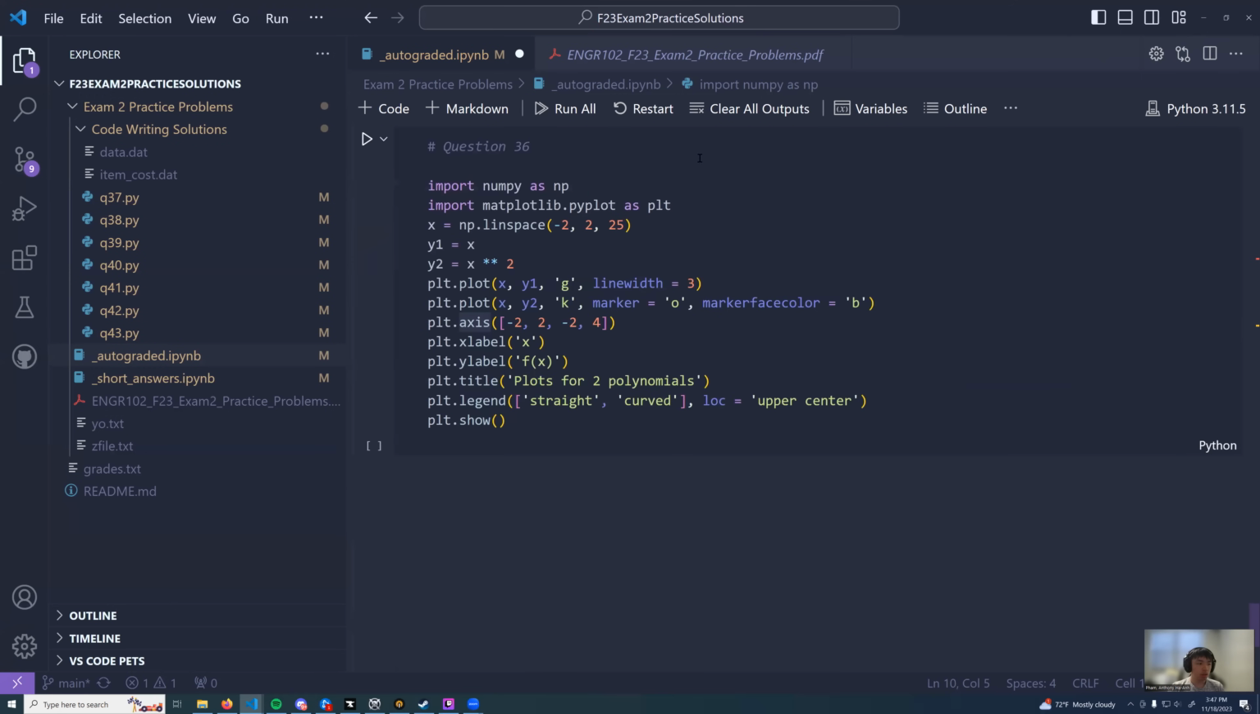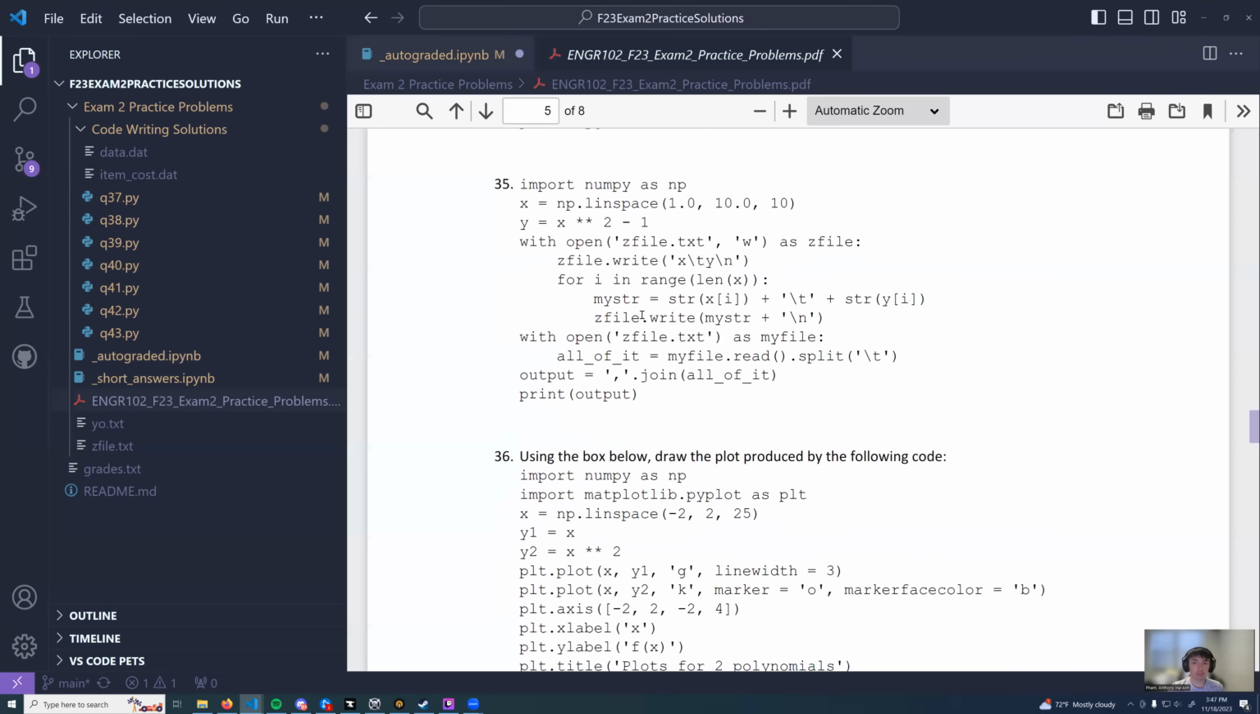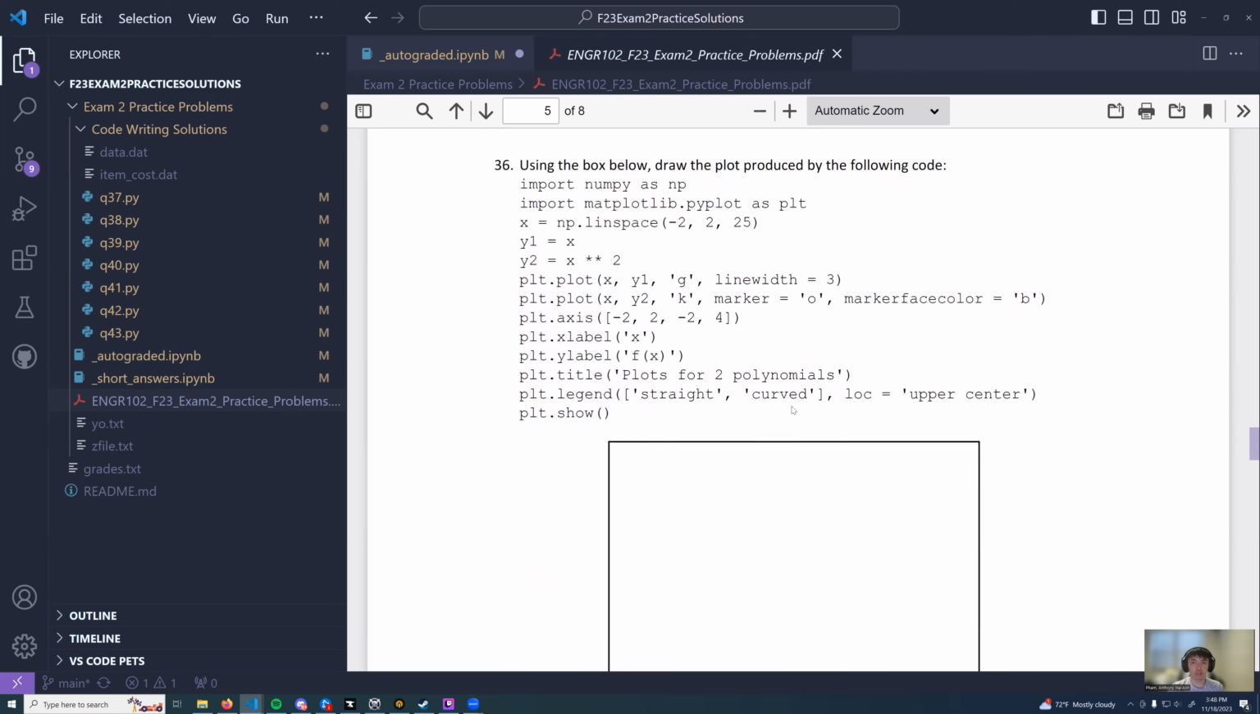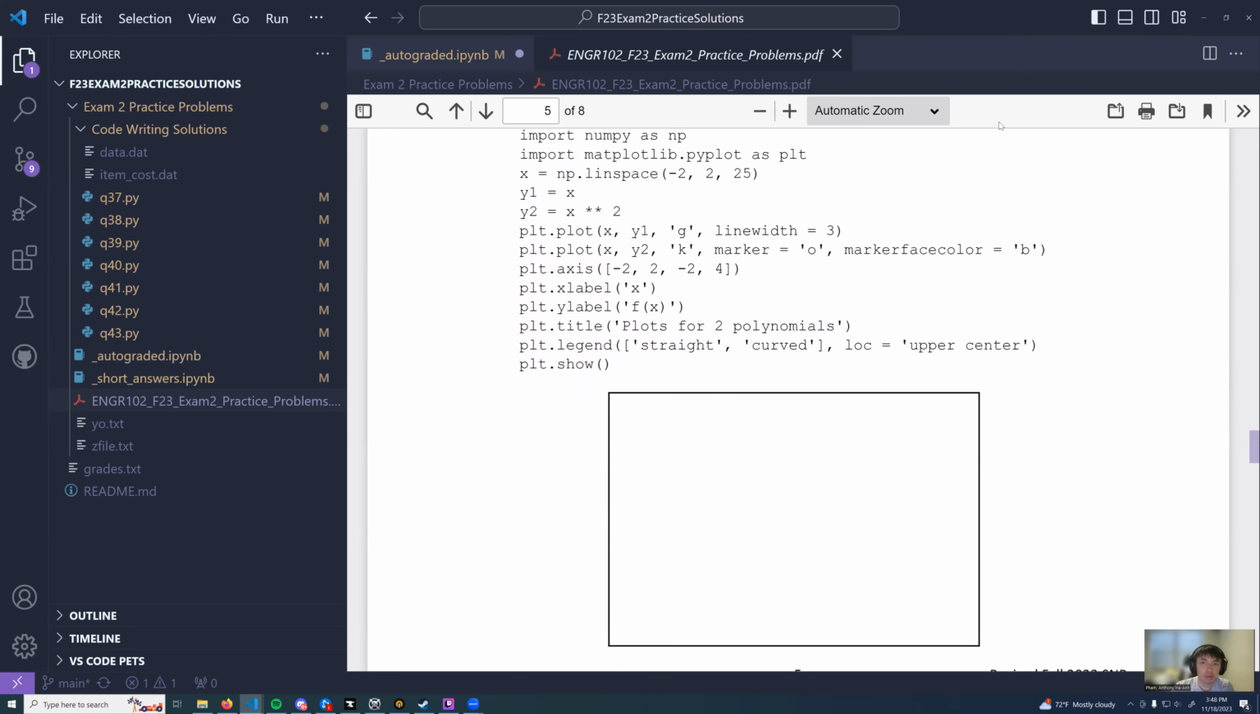But anyways, for 36, this one, what I'll do is plot the thing below. So this gives me 25 numbers from -2 to 2 inclusive. Okay, so y1 equals x, y2 equals x squared. So this will be your linear plot, I'm assuming, and then you have your square plot.